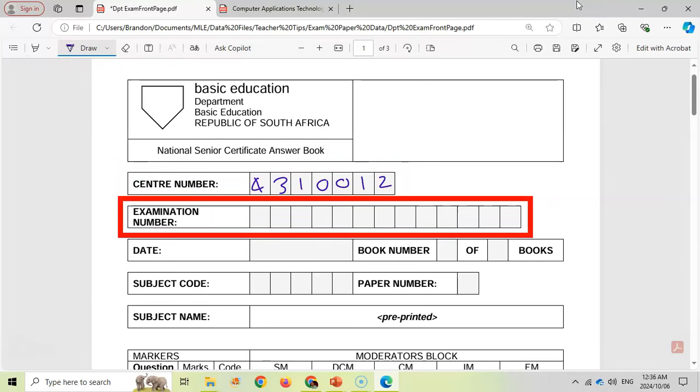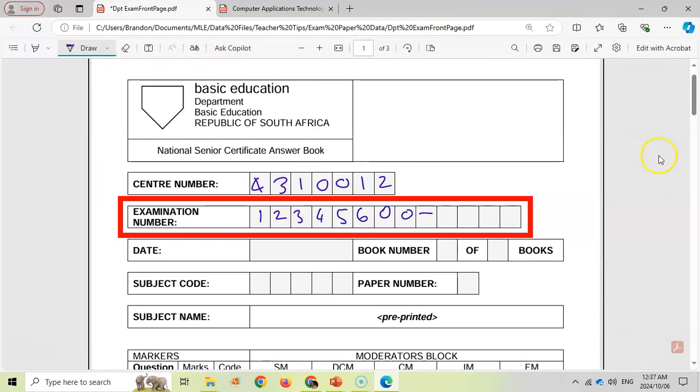Then your examination number. Remember, you cannot put your name anywhere in the exam paper or on the front page. You are now a number on your entry letter. You should have your examination number. It should fit in all these blocks. So put each number in each block and make sure that you write it down correctly. I just made up a random number, but once you've written your number, make sure that it is correct.